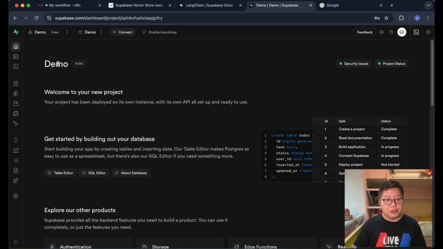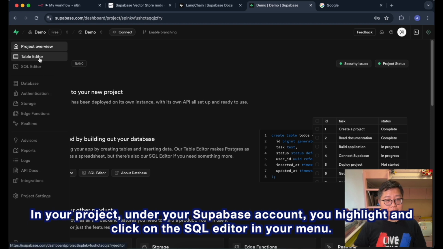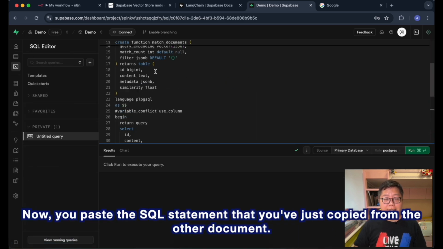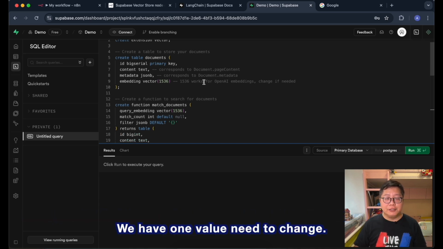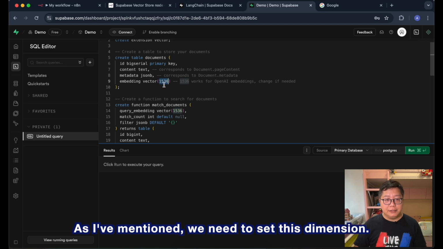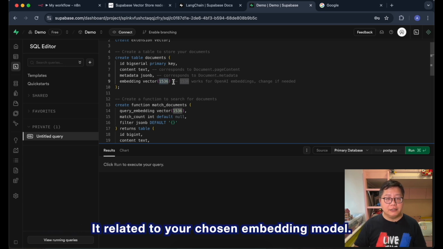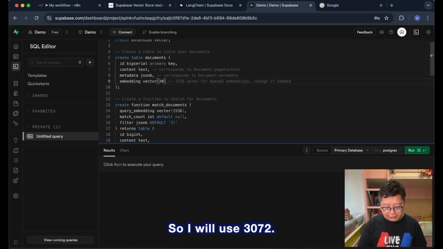Okay, in your project, under your Supabase account, you highlight and click on the SQL editor in your menu. Now you place the SQL statement you just copied from the other document. We have one value we need to change. As I've mentioned, we need to set this dimension, which is the dimension of the vector you are going to use. It relates to your chosen embedding model. For this demonstration, we will use Google Gemini, so I will use 3072.